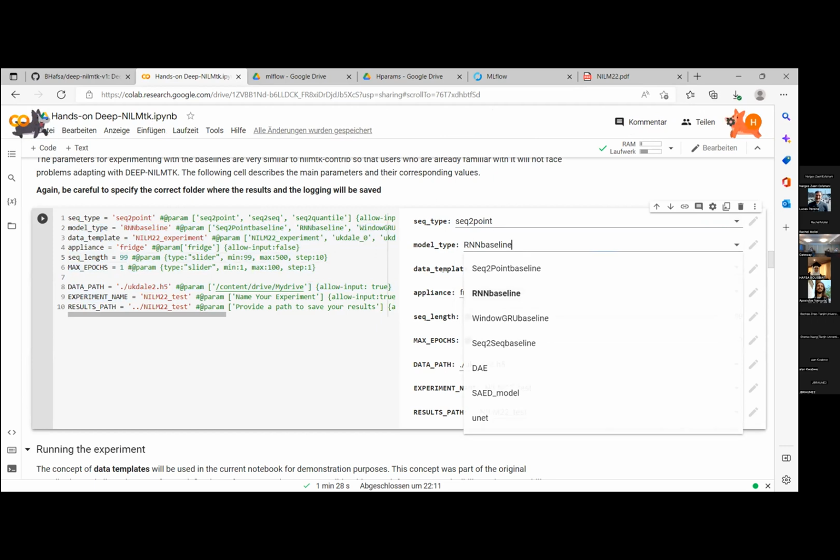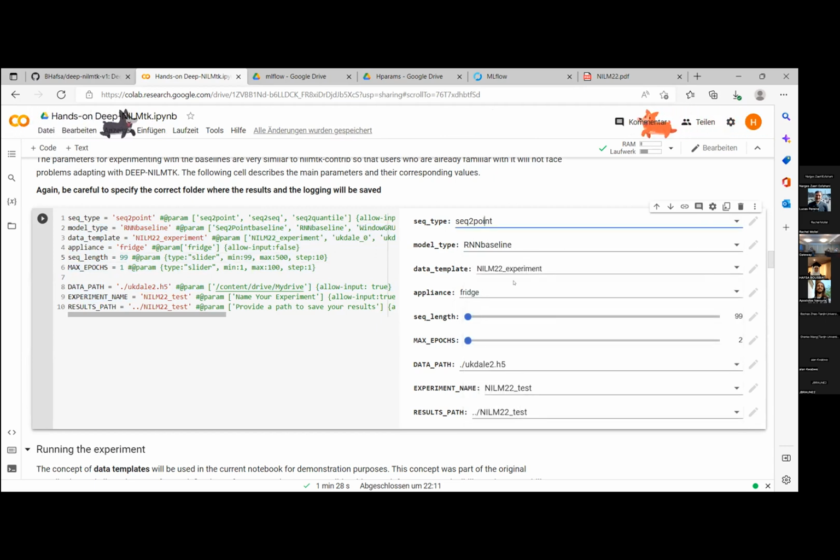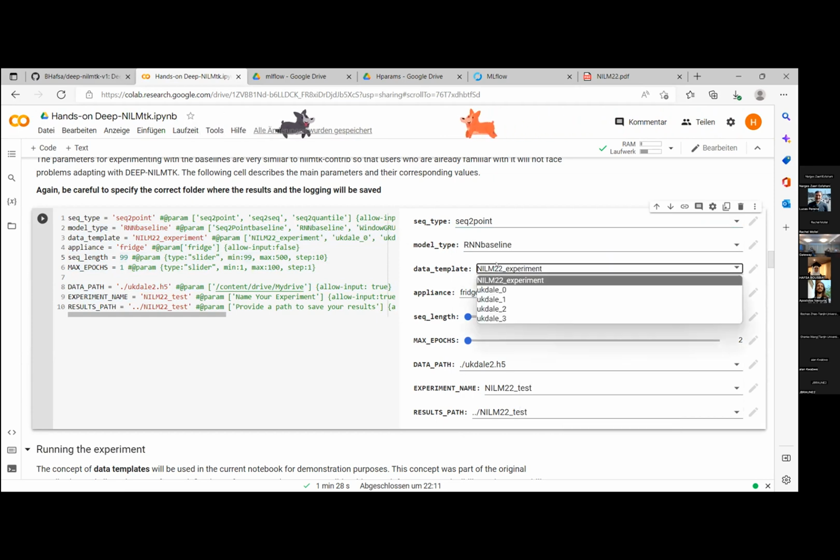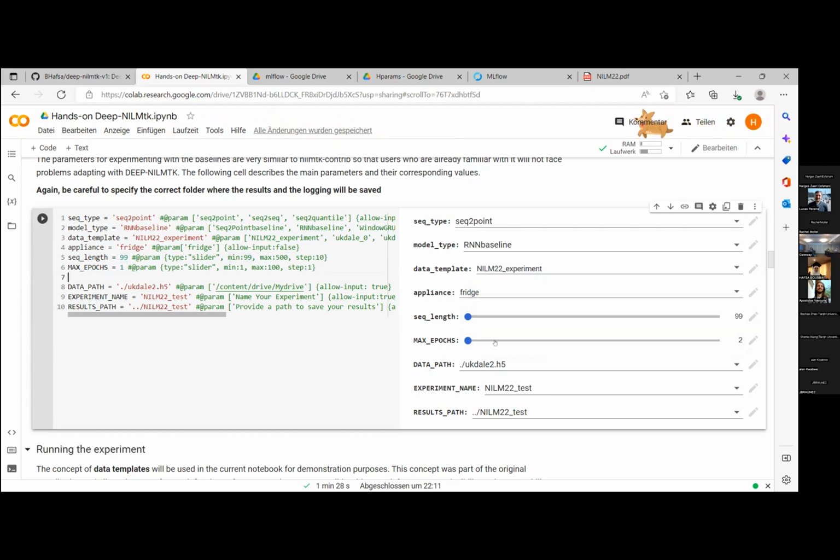So for the model type, for the sequence type, and so on. And for the data template concept that I previously talked about, as I said, we have suggested four templates in our paper. But for simplicity purposes, in the current notebook, I created a custom one just for UKDALE. It contains a very small amount of data, and it will not take us a long time while training and testing with the toolkit.